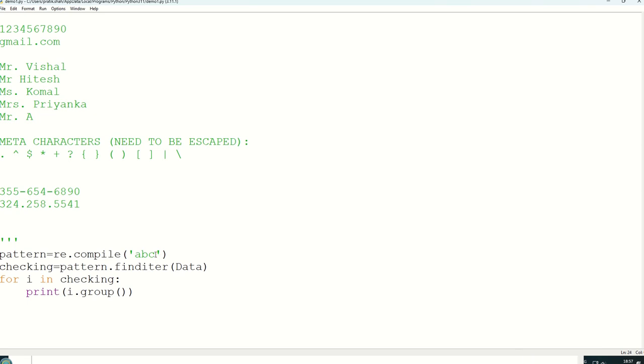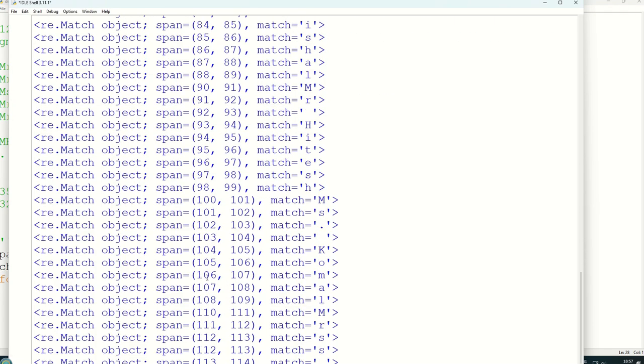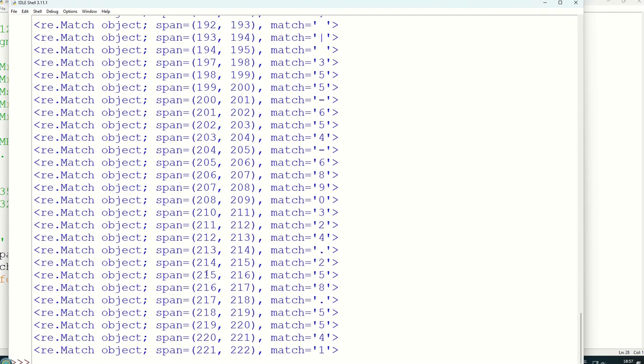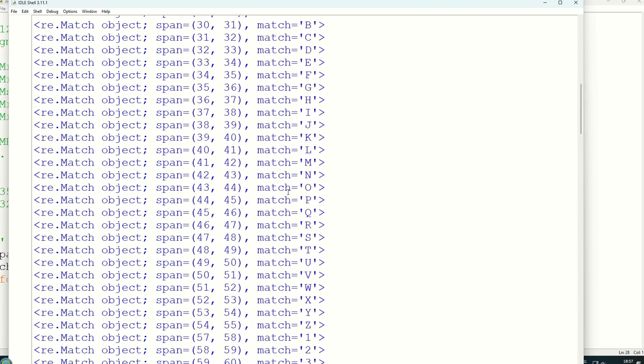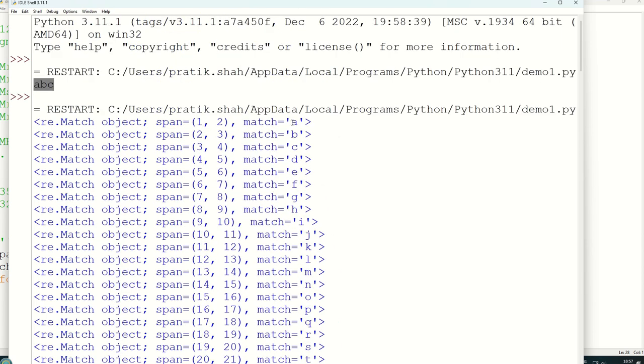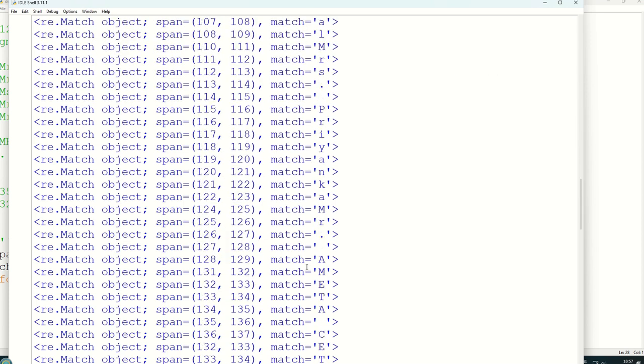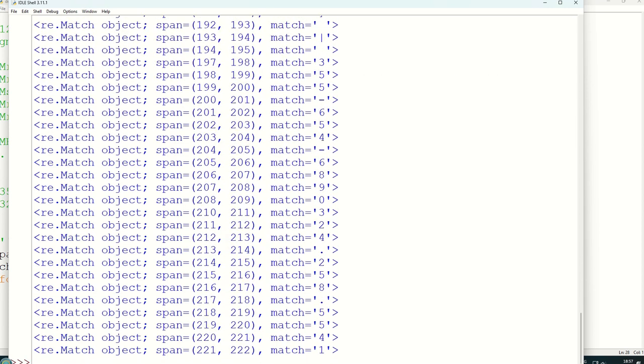Suppose I write only dot, as I said, it is a meta character, the first one, and needs to be escaped. So if I write only dot and print i, with no start, no end, no group, nothing, Control S, F5. See, it will print everything of your data string, starting from small abc, everything, till the end.